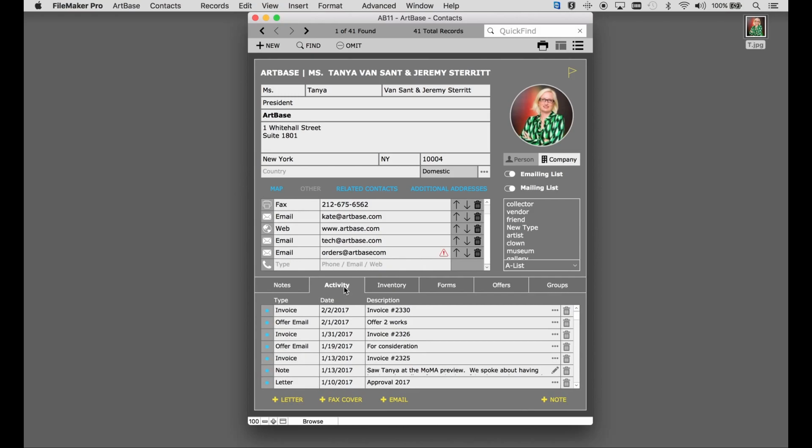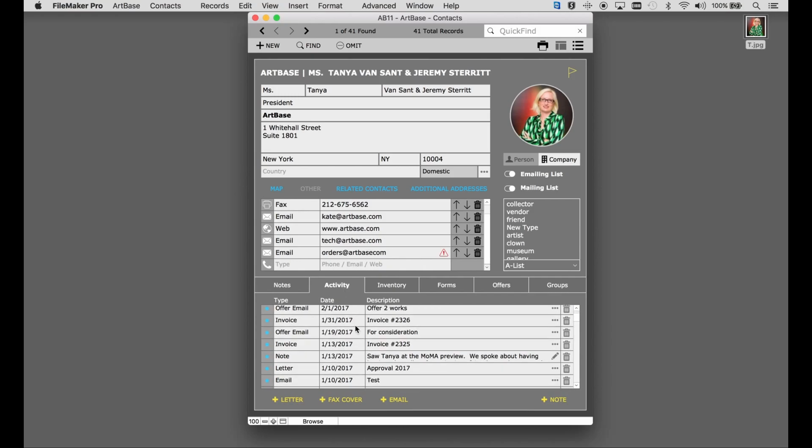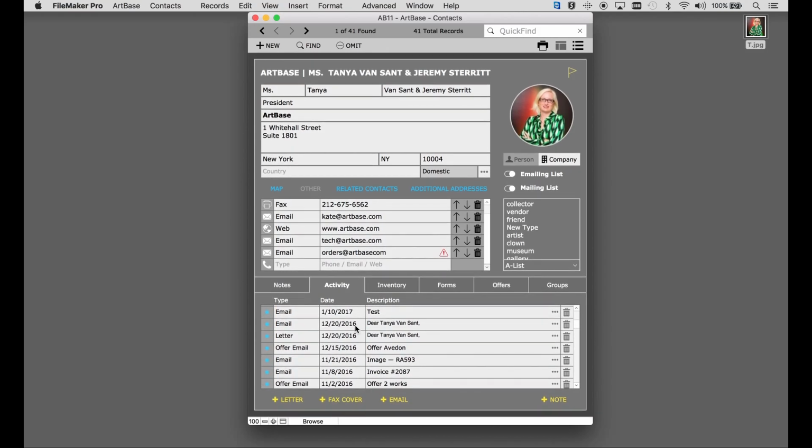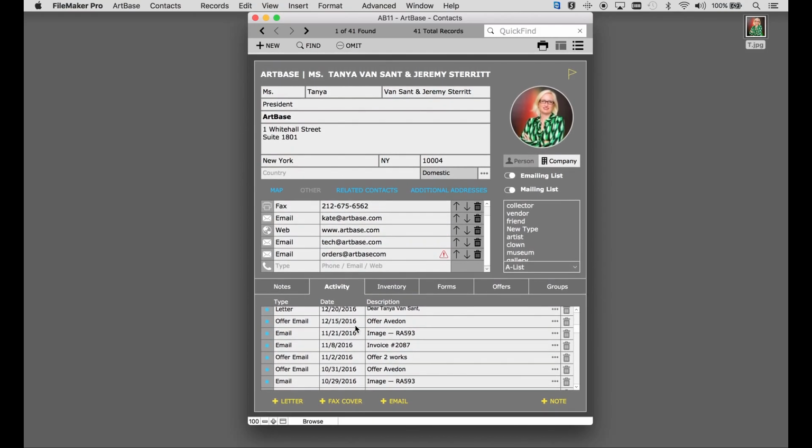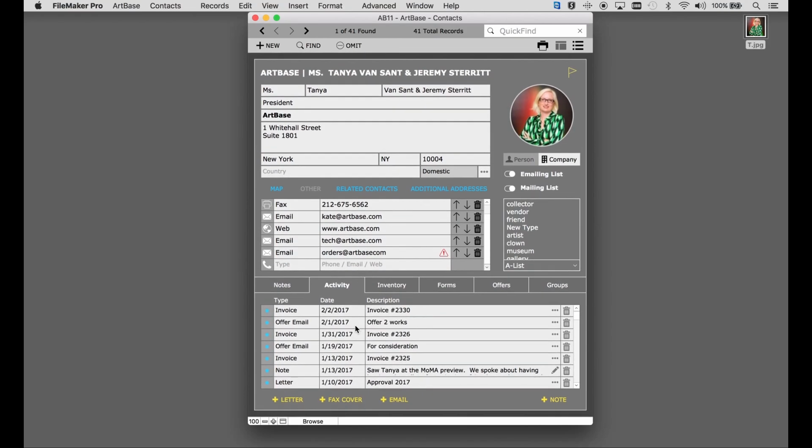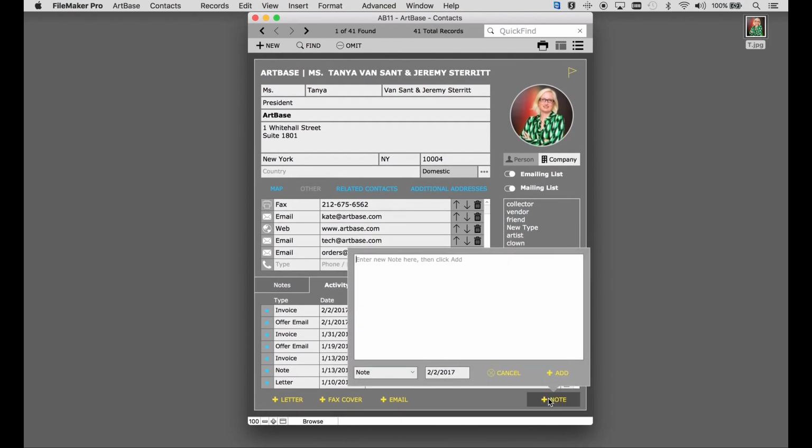The Activity tab tracks all interactions with the contact. All invoices, forms, letters, and emails are automatically added here. You can also click to add a note to track offline interactions, such as meetings or phone calls.